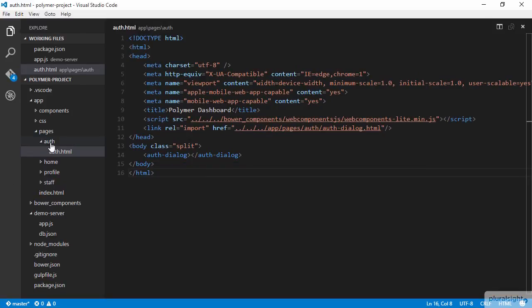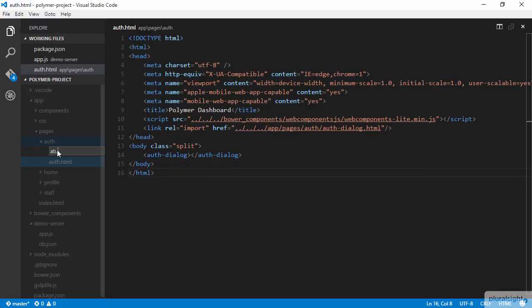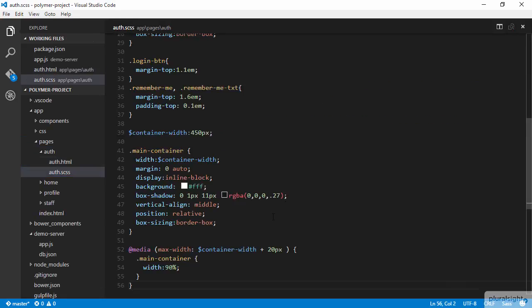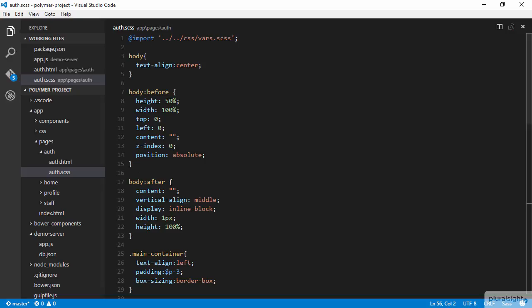Then, I'll create a new Sass file named auth.scss and add some custom CSS. This SCSS will be used to style our auth dialog. You can find this file in the demo files, or you can pause the video and copy the code. This SCSS file will also compile to a CSS file. For more info on this, you can preview the styling module of this course.